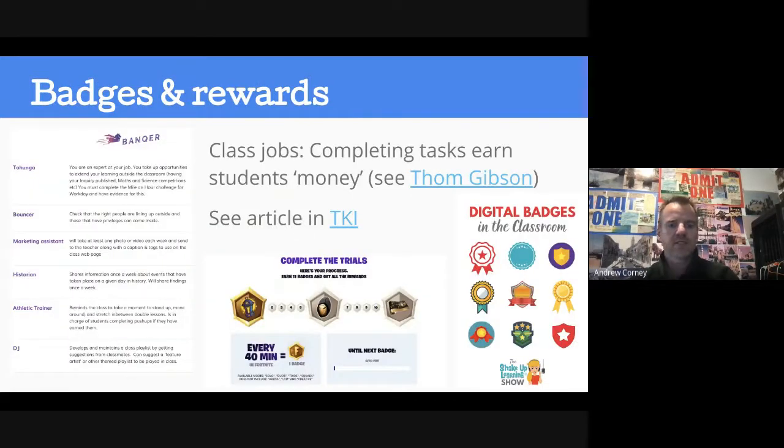The other way to gamify is using badges and rewards. So I've got this classroom economy with a banker, and there are rewards that kids can get for completing tasks. There are some class jobs, and a few links in there for gamified learning from TKI.